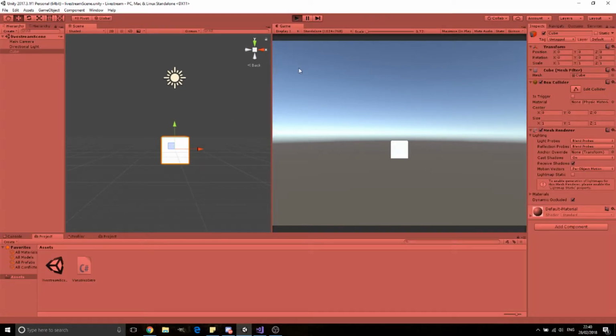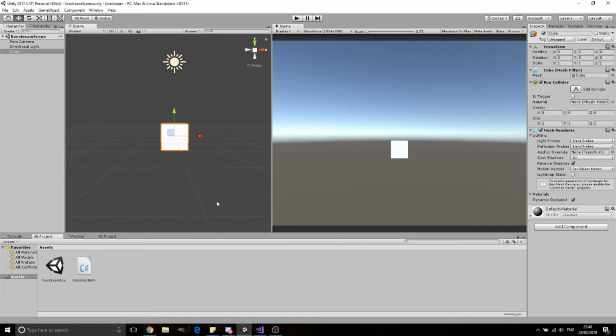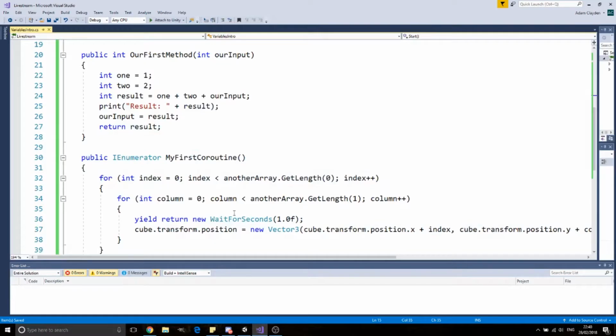Let's click play. So it moves up. Alright, so it basically moved in a diagonal line up until it got to 9. So yeah, that's the premise of a coroutine. So rather than it all happening at once, you're making it happen over time.